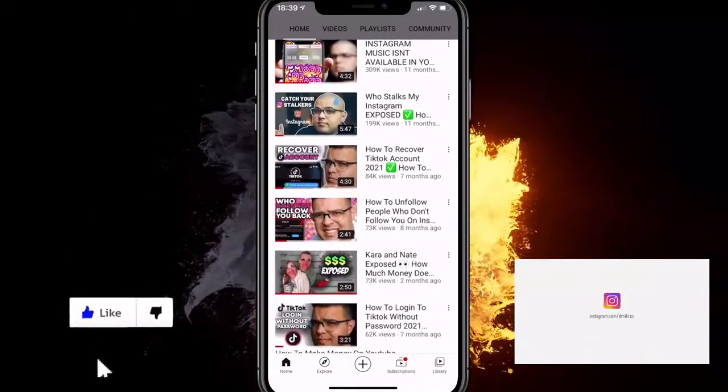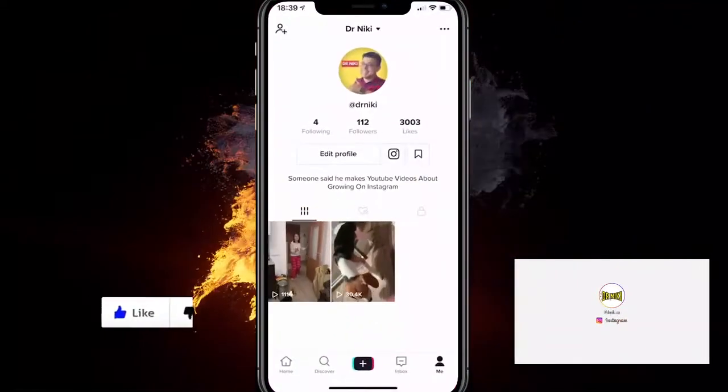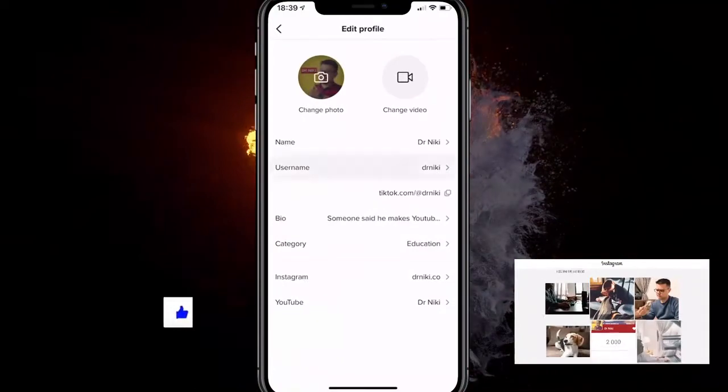So what you obviously want to do is go over to TikTok, click on edit profile, and you want to go to your name. And now you want to change it to something better.